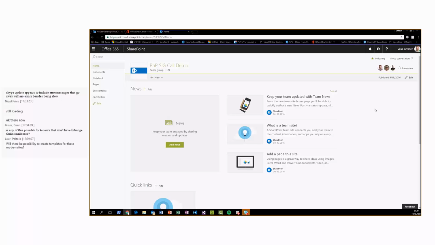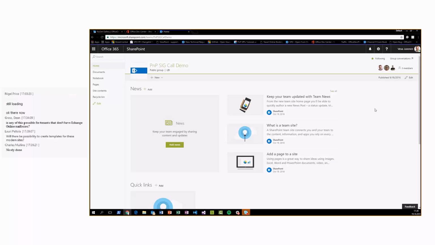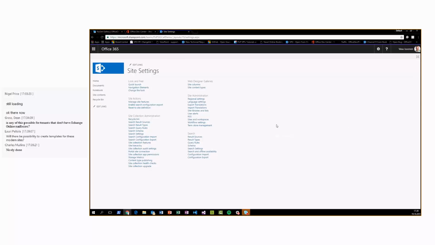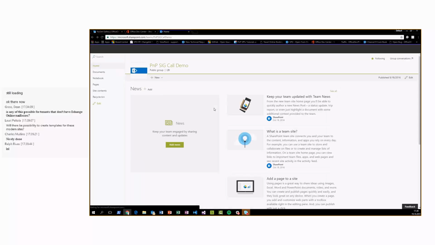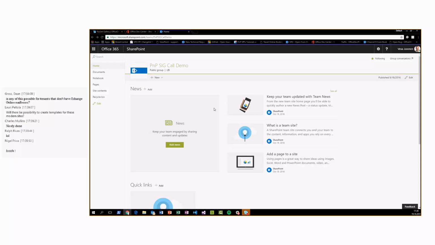Will there be a possibility to create templates for these modern sites? By default, the answer is no. You can create PnP remote provisioning templates, but I think if I remember correctly, the classic save site as a template has been finally removed. Thank God. Yes, it is. I would have been super surprised if it was actually here, because we had a session with me and Sean Squires at Ignite, and we told that this is something which you shouldn't be using anyway.